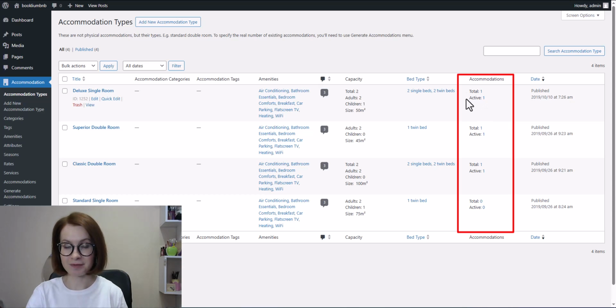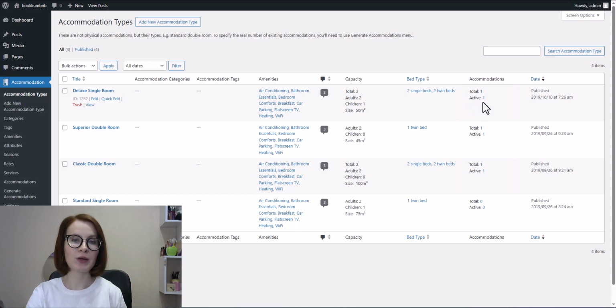Before we move on, let's quickly clear up a common confusion. What's the difference between accommodation types and accommodations? Well, think of accommodation types as the kind of unit you offer, like a standard single, a family suite, or a studio. Each type includes details like description, capacity, images, services, and amenities. You set that up once and it applies to all units of the type.